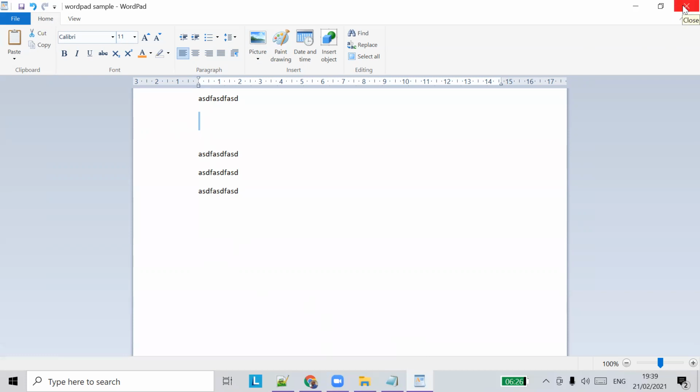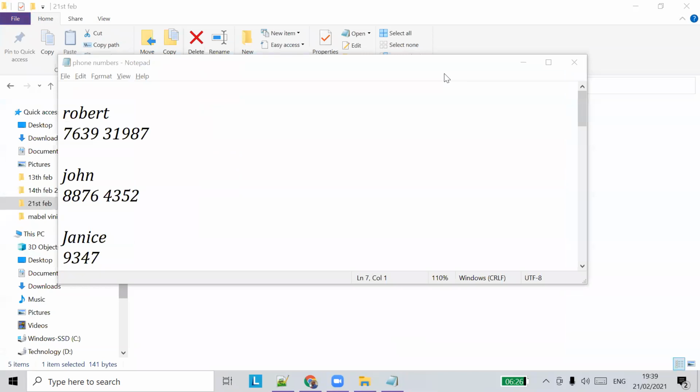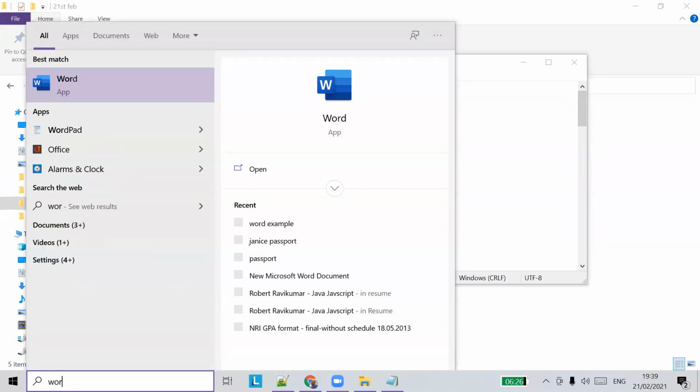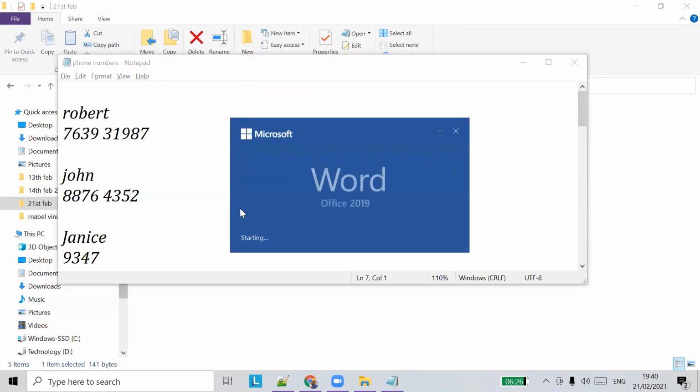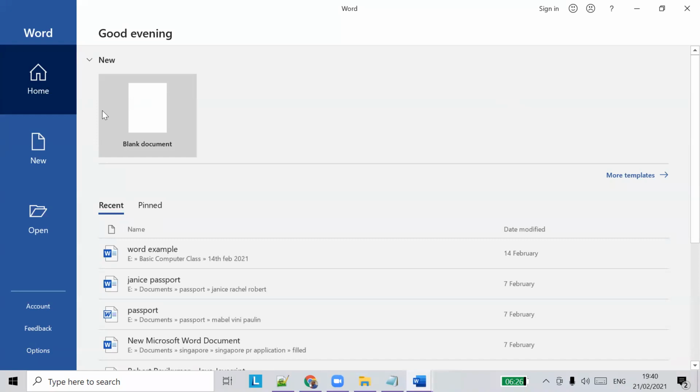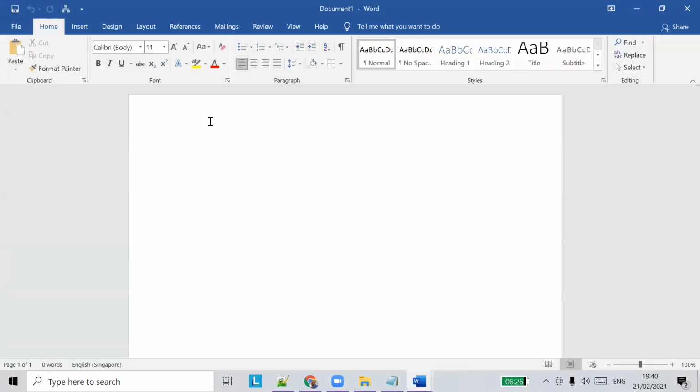So this is a WordPad file. Okay, so there is another type of file called a Word file. So you have Microsoft Word. You can search for Word here, and you can open this app. Click on it and choose a blank document. So here you can see a Word file. This is called a Word file, and it has a lot of other options.